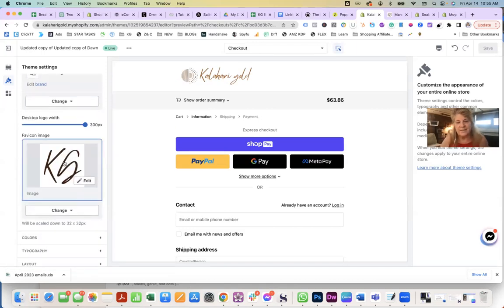So I've uploaded a different favicon. Remember, we had that in the brand settings. I added a different favicon because I wanted to make it more simple. So if you remember, favicon is normally 32 by 32. I've added a 50 by 50 pixels. It doesn't matter. Just add a small one. You don't want to add a big, large image in here.